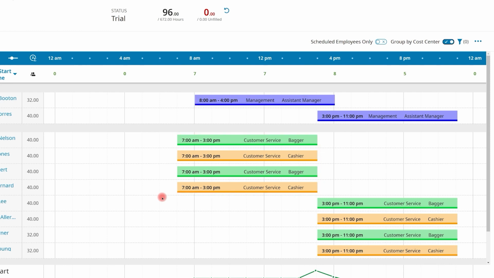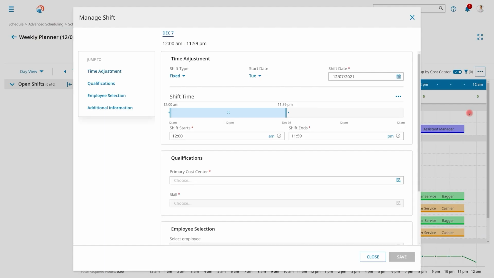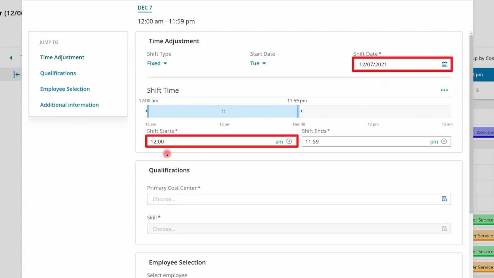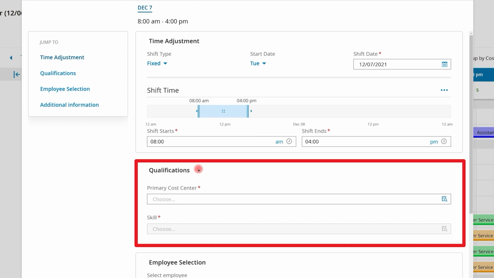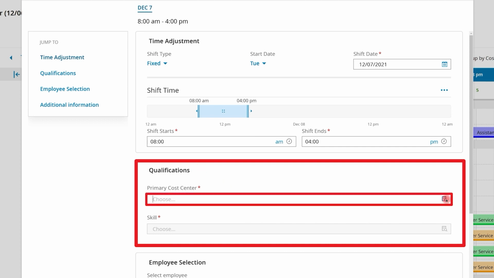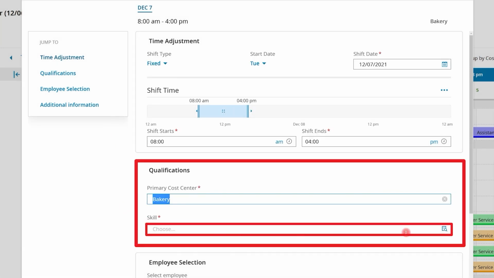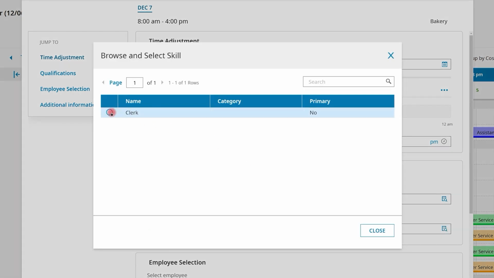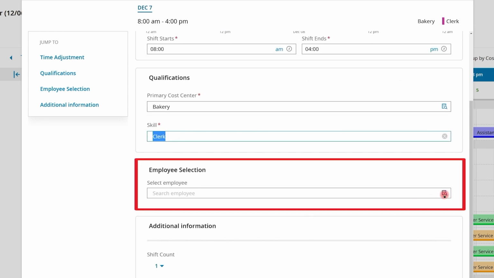So in this example, let's say that we need to add an additional shift. We are now brought to a shift management tool where we can identify the shift date and the shift time. Let's change the shift time to begin at 8 a.m. and to end at 4 p.m. Next, we need to add the shift qualifications, in other words, which cost center and which associated skill or job we are adding to this schedule for this defined shift. And finally, we need to make our employee selection.